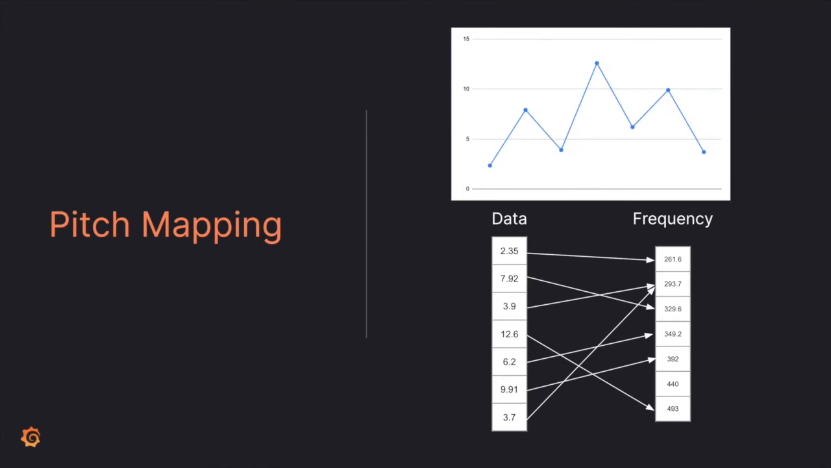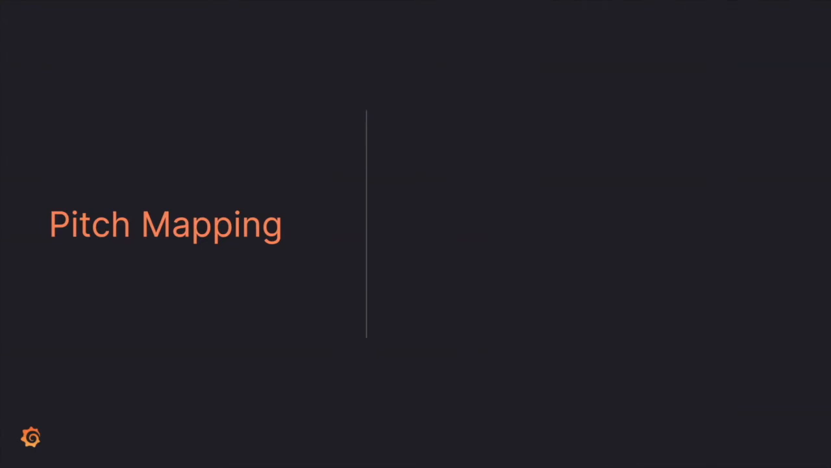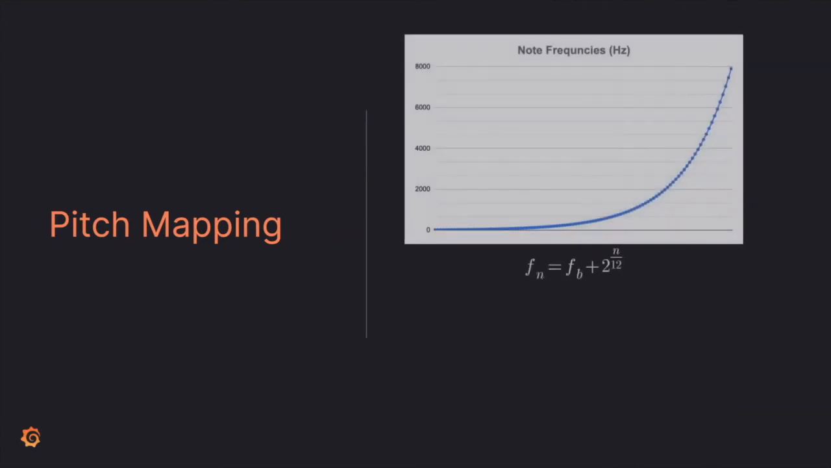But there is a problem. The data that we have is linear in terms of the set of real numbers, but the frequencies of the notes increase by an exponential factor. So when trying to map from one set to the other, we actually don't get a uniform mapping if we do a linear mapping.